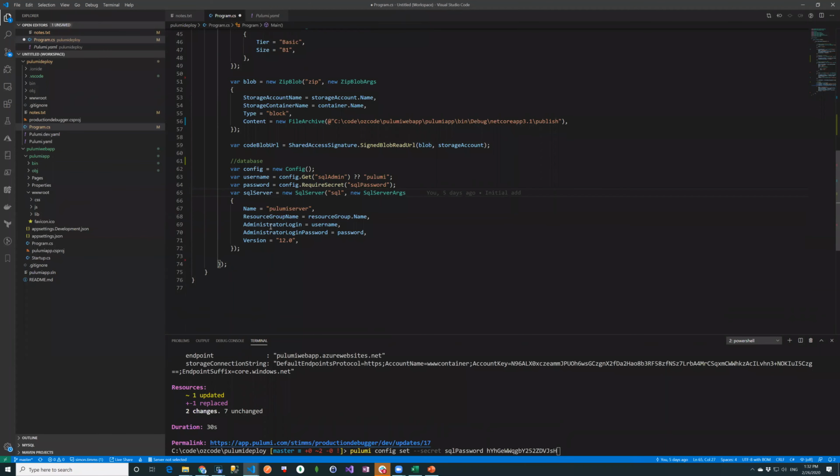Carrying on here, we're standing up this SQL server. We're just going to call it Pulumi server. We're going to put it inside of that resource group and assign it the username and password that we got just up here. And then we're going to choose what version it is. 12 seems like a fairly reasonable version of SQL Server to run. I'm not entirely sure what that maps to in SQL Server version numbers, but that's a fairly recent one.